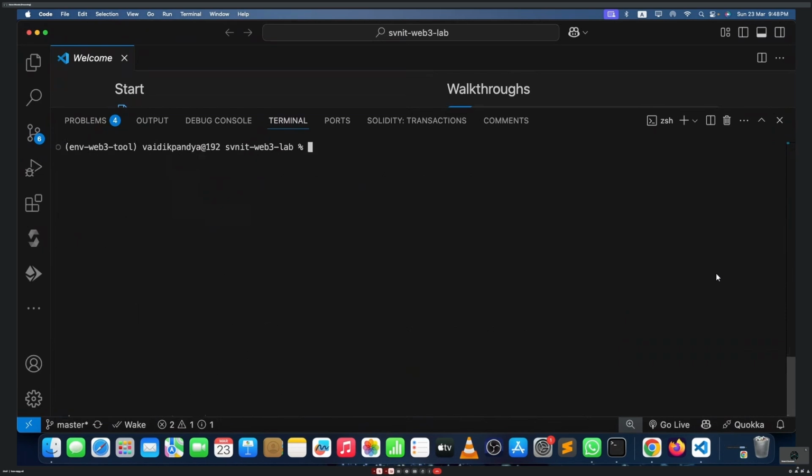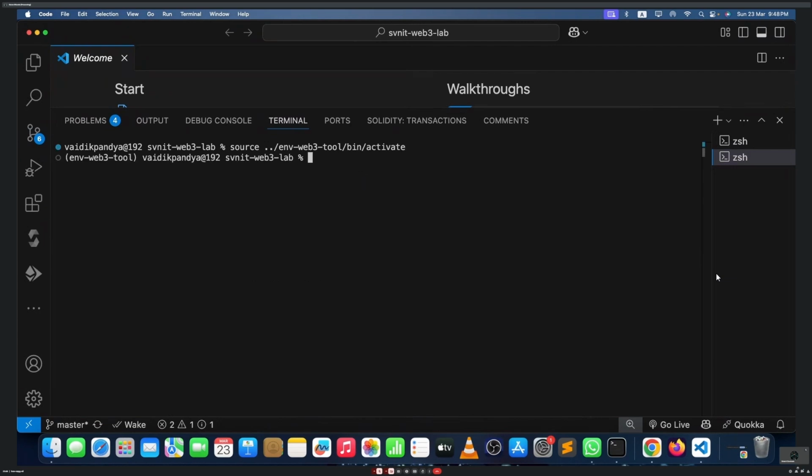So I'm creating two terminals right now. Okay, in one terminal, source ./env/web3/bin, I'm activating the Python environment in both. Then in this particular terminal, I'm going to use slither, slither on the src folder. There is a vulnerable smart contract. Okay, so I just hit enter.